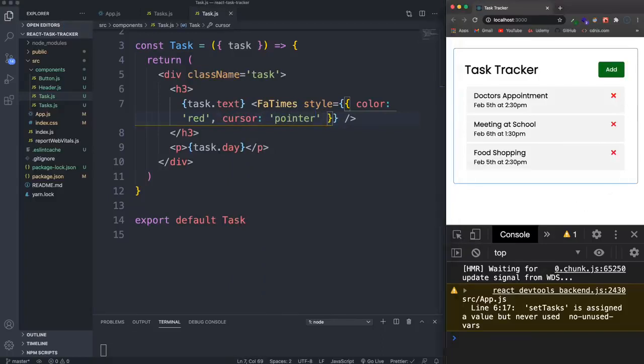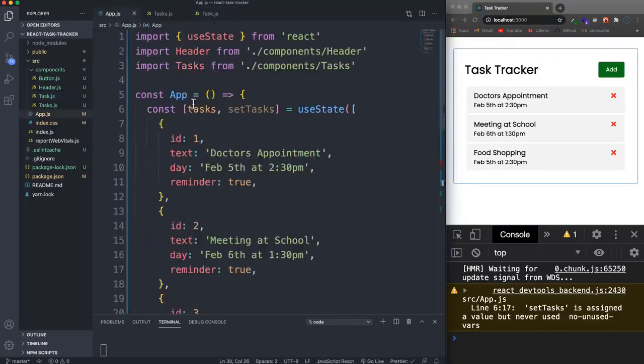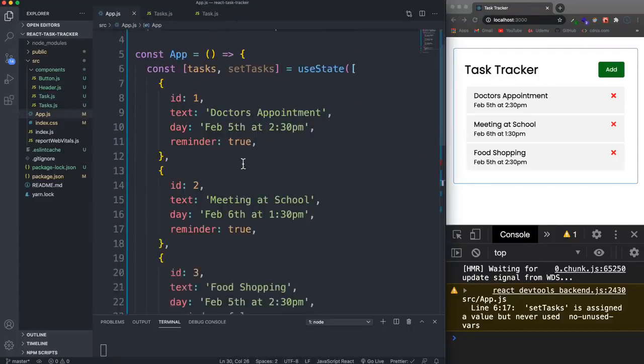All right, so now we have our delete icons. Now we want to make it so that when we click this, it deletes that particular event. But how do we do that when we don't have access to the events here? Remember, the events are stored in the app.js, in the app component.